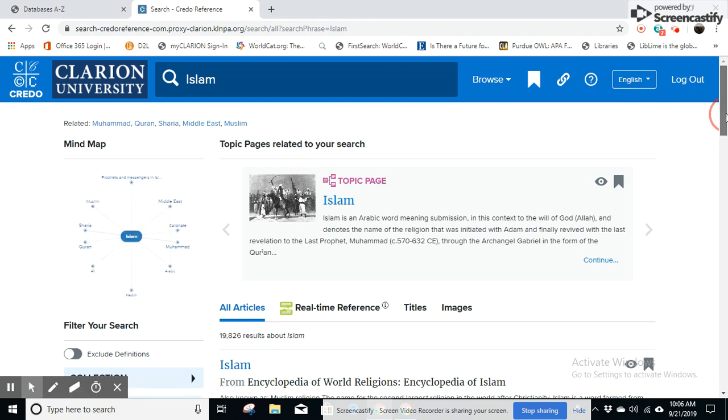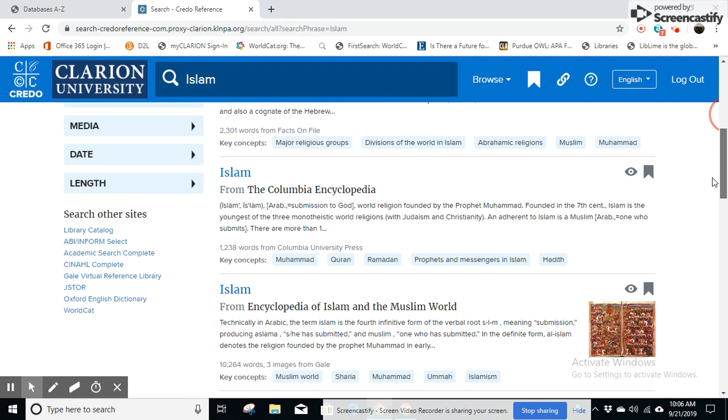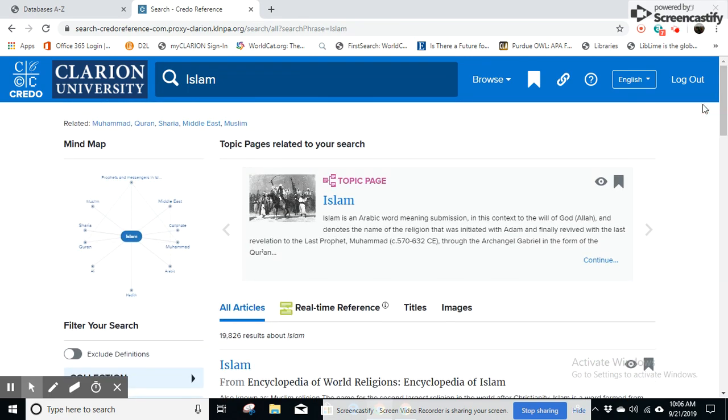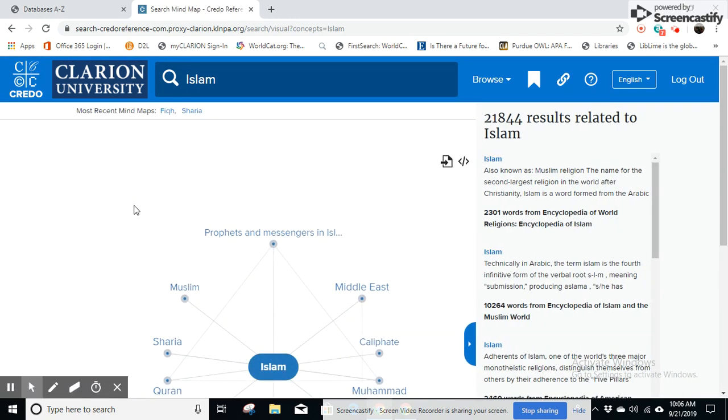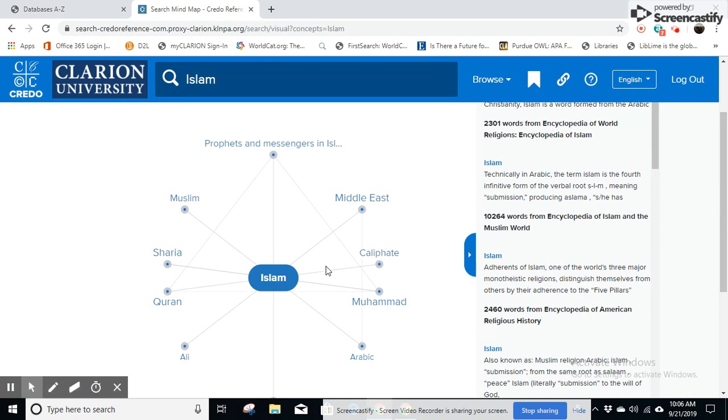So as you can see here, we have our search results. These are from various different types of encyclopedias. But what also comes up, and I find this feature very interesting, is the mind map. So let's click on this. Now, as you can see, we have our search term here, but we also have related topics and terms around it. So let's take a look at Sharia.